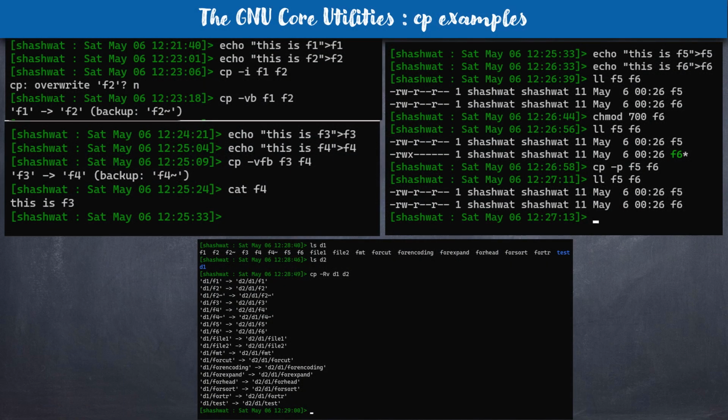These are a few other examples. If you specify -v, it will display what exactly it's doing in the background. It says F1 is copied to F2 and a backup was created, F2. It will also create an intermediate file, and once the copy is done successfully, it will delete the intermediate file. You can go through these examples. This is a very useful command when you want to make copies of files.